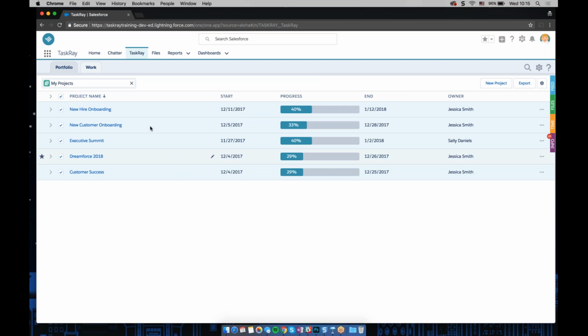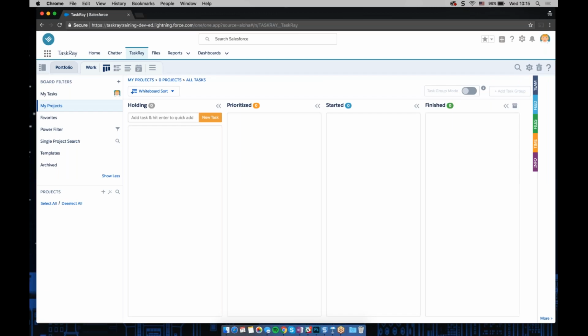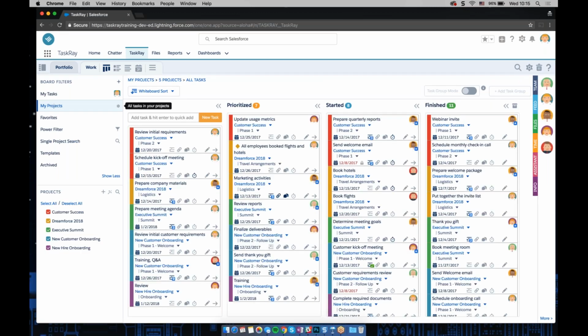So I mentioned earlier that the Info tab is available in all the existing views. So if you switch over to the Work tab, so we're going back to Kanban, the way the Info tab works in the Work views, the other TaskRay views, is that it uses information from the filtered tasks. So if you're using board filters to see only specific types of tasks, the Info tab will only take those into account. Whereas in Portfolio View, it was using all of the tasks from the selected projects.